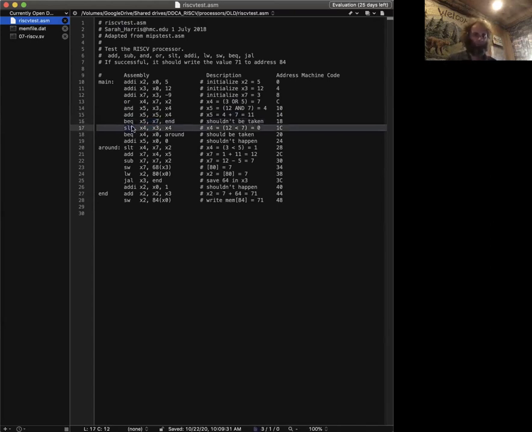We continue and test the set less than instruction. We'll see is x4 less than x3. So is x3 less than x4? x3 was 12, x4 was 7. So is 12 less than 7? No. So the answer on set less than should be 0, false. So now x4 is 0.